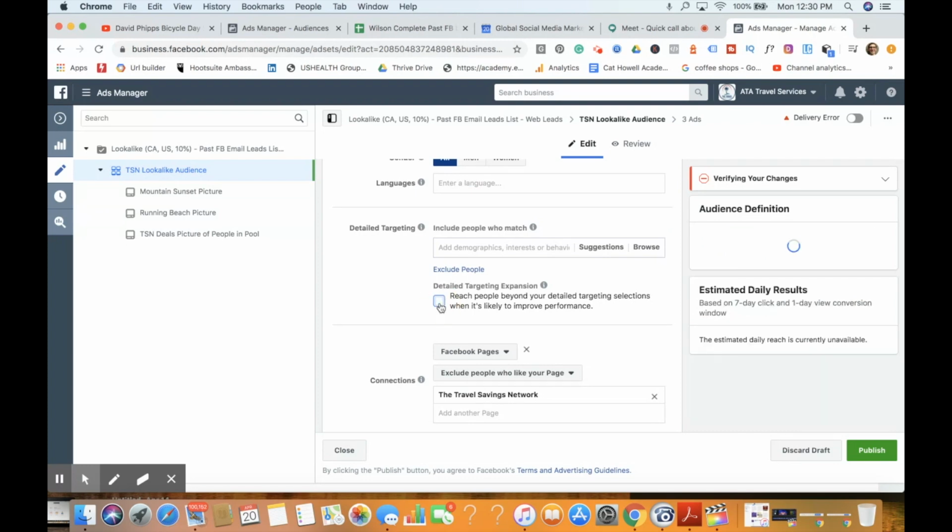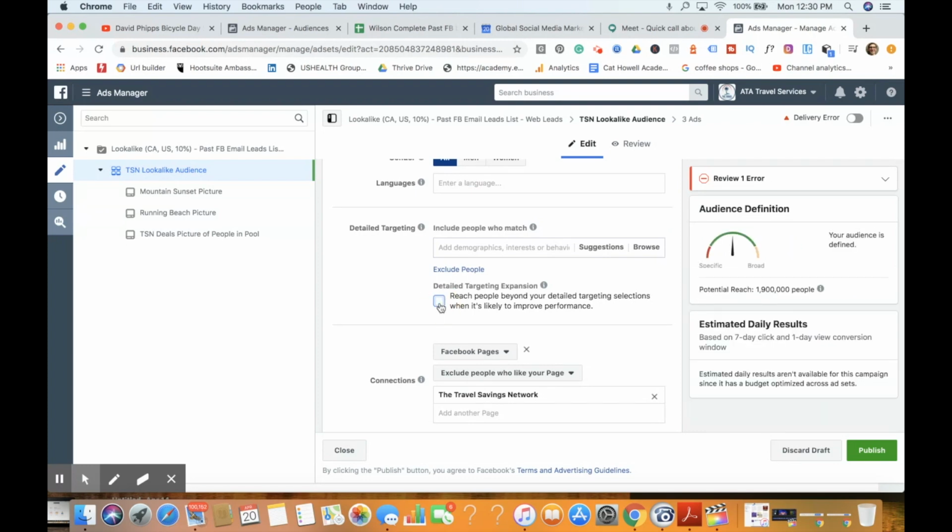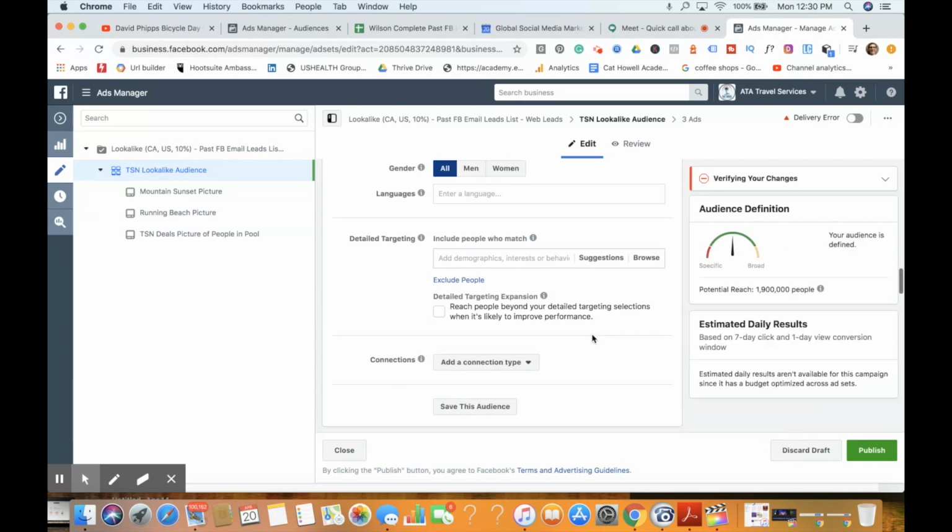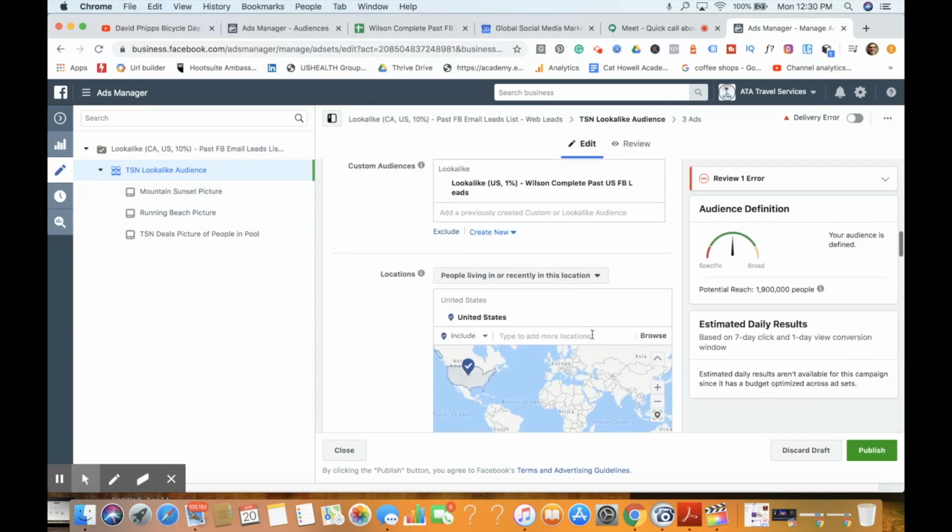We also want to turn off detailed targeting expansion when we do a lookalike audience. We don't want to increase the size of the potential audience. We want to find as close and as similar as possible. We can definitely exclude as well if you want to take out people that are your existing fans. But again, best practice, I would probably just leave all of this.